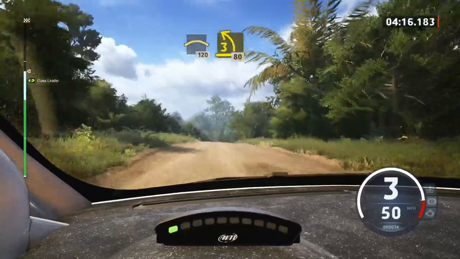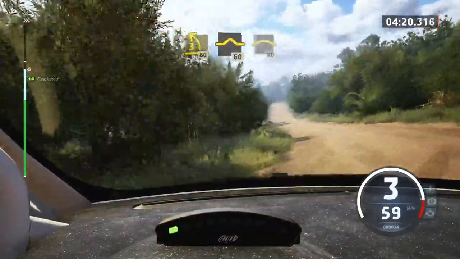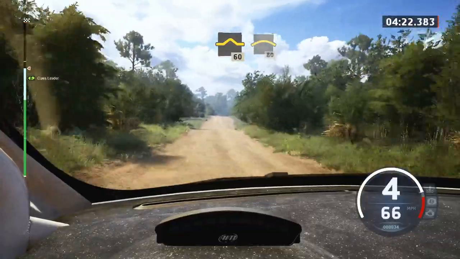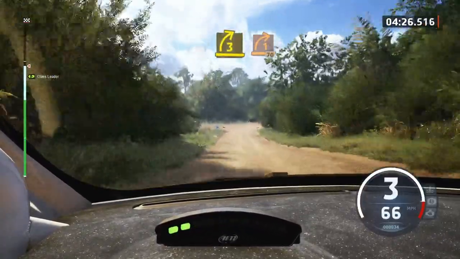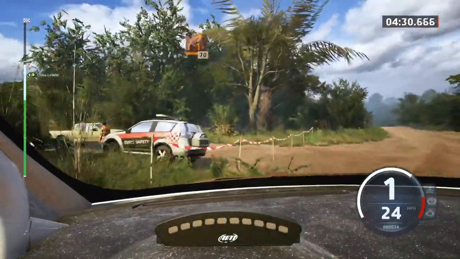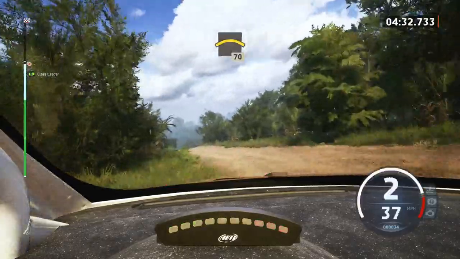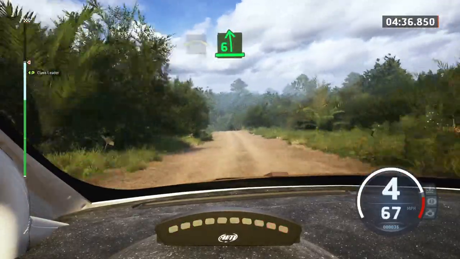To 3 left, 80. 60. Crest, slowing, 80. Turn 3 right, tightens, 1. 70. Crest, 70. 6 left, crest, half long. To left.